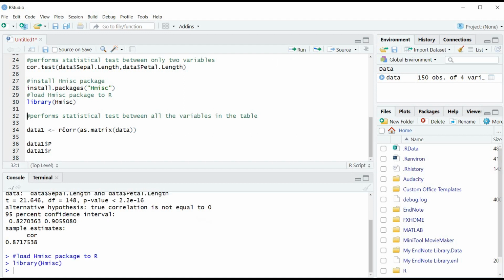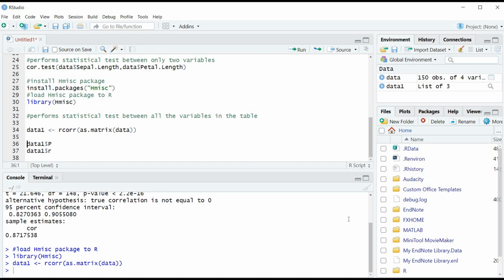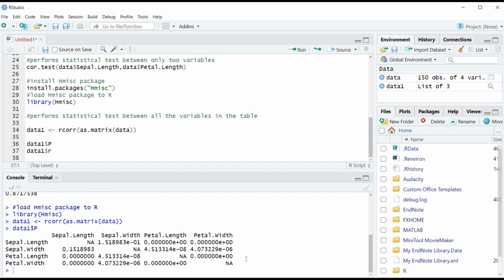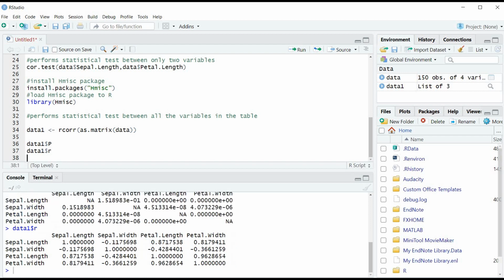Then we will use this function as a matrix, and you put the name of your table here. So we will assign it to data1. And now we want to access the p-values, so we can run the command. As you can see, here is the p-value for each one. And here is the significant one, which is way less than 0.05. And here also we can access the correlation between each variable.